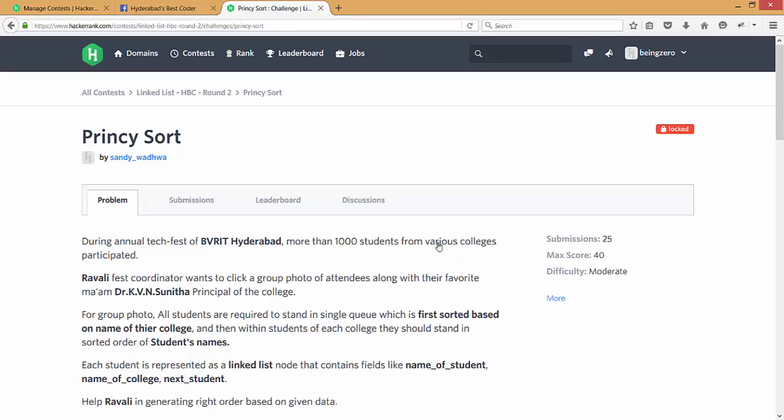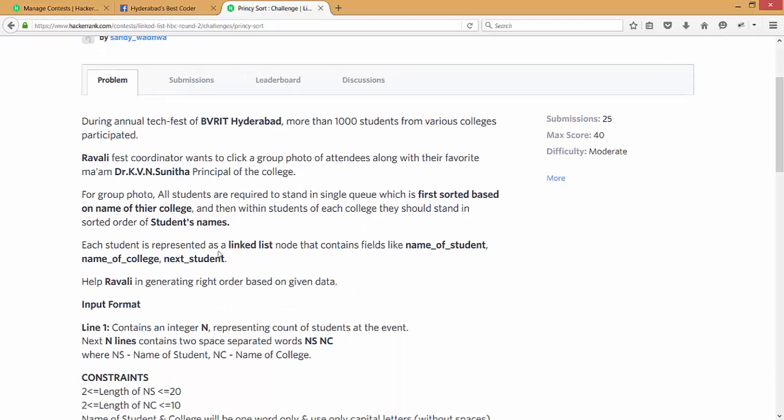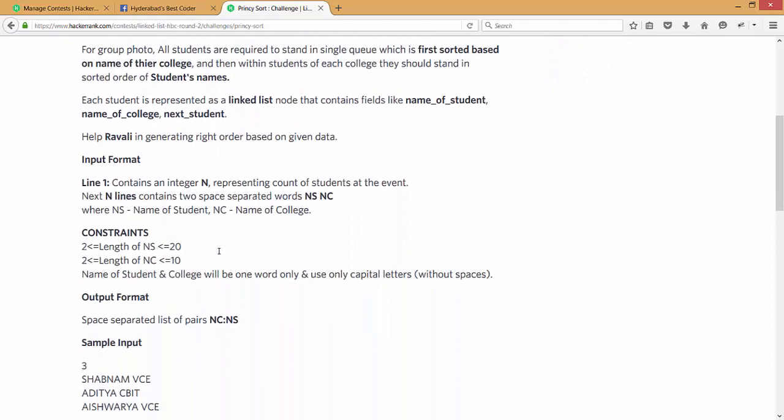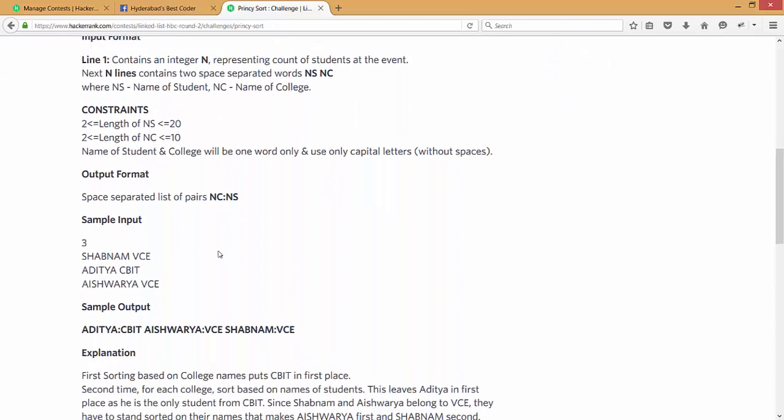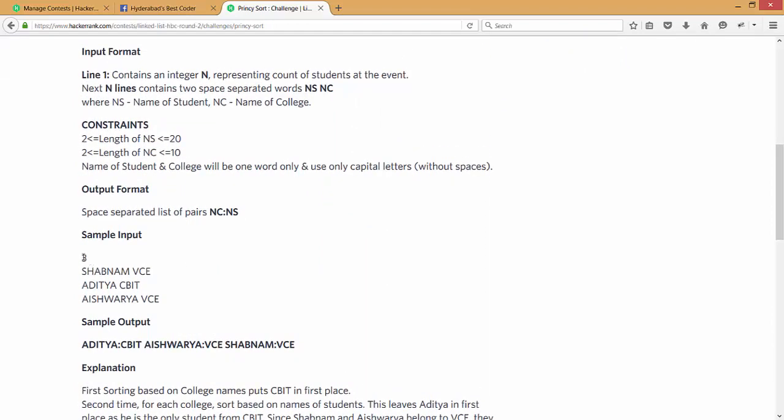Now if we read the problem statement, it talks about an annual fest of BVRIT Hyderabad in which students have come from various colleges. The input tells us how many students have come to the fest, which is 3, and after that the other lines tell us who the student was and the name of the college. So Shabnam from Vasavi is the first student who came to attend the BVRIT Hyderabad fest. Then Aditya came from CBIT, then Ashwarya came from Vasavi.